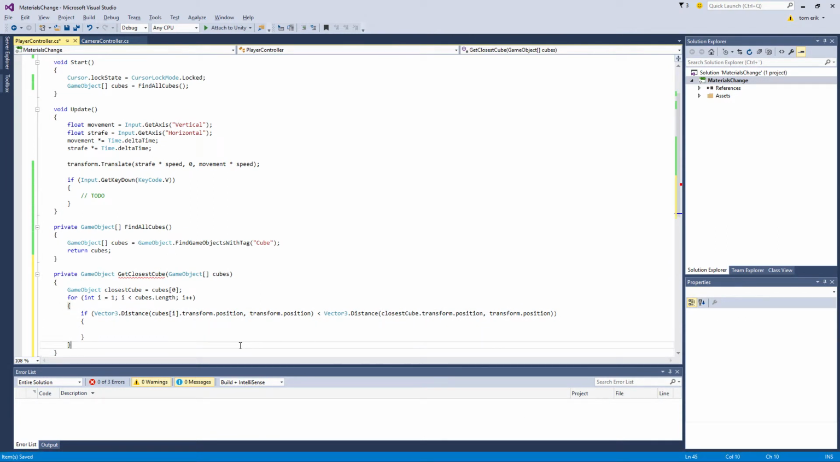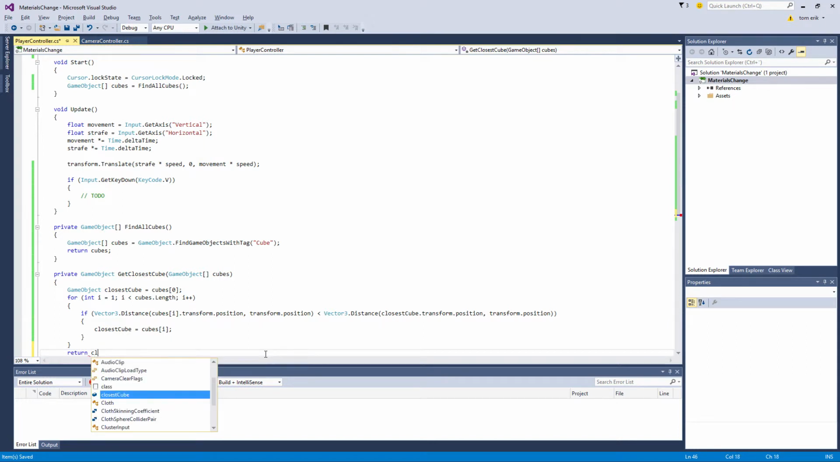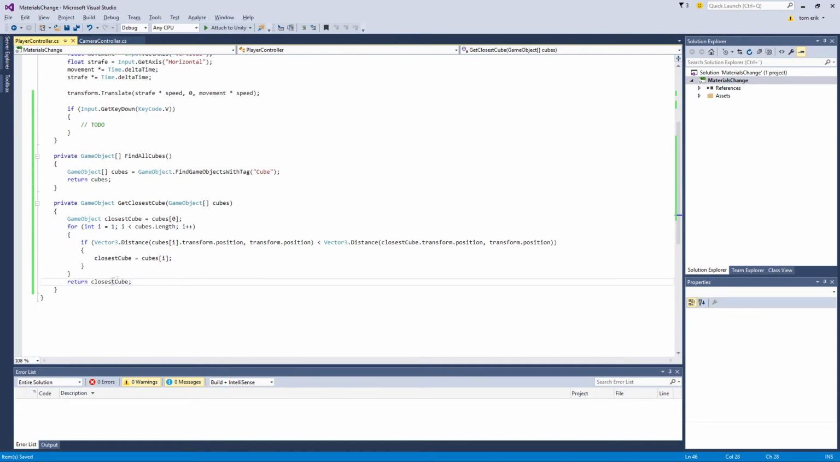So basically, if the distance from the cube we are iterating through is closer than whichever one we have set as the closest cube, which initially will be the first one in the array, then we want to set the closest cube to this cube, which is cubes i. And once this is done, we just return the closest cube. And now we always have a reference to the cube that is closest to our player.